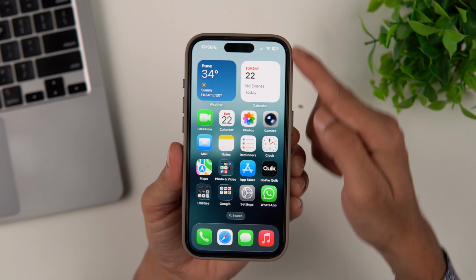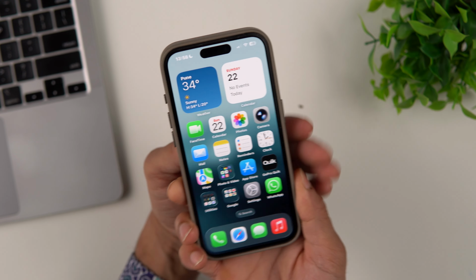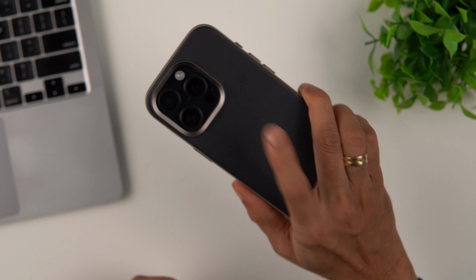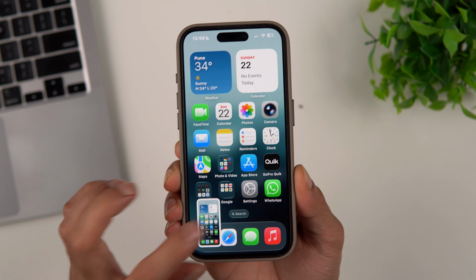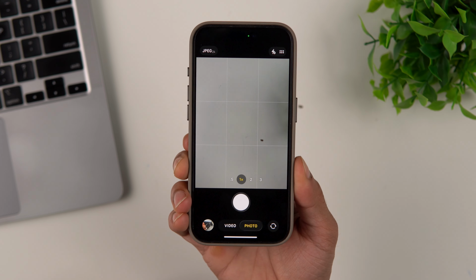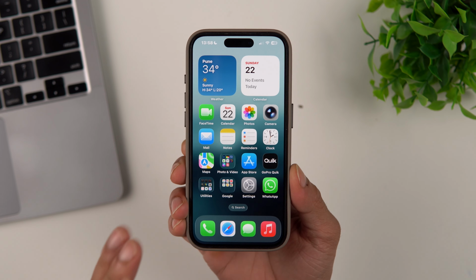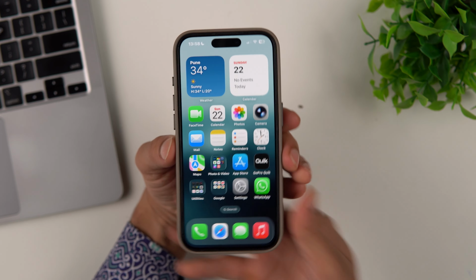Now let's understand what back tap is first. It's a feature where if you tap at the back side of your iPhone, it will perform a specific action. For example, if I double tap at the back side of my iPhone, it will take a screenshot. So this is the screenshot you can see, right? And if I triple tap at the back side of my iPhone, it will open the camera application. So this is the action I have used for the back tap feature, but you can change it.